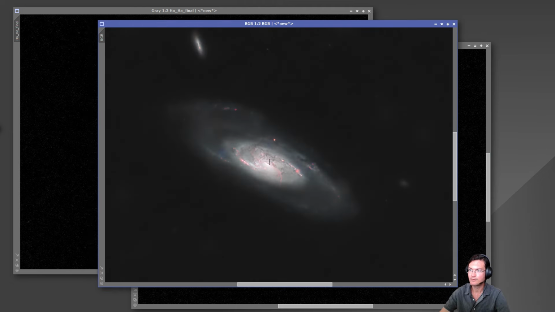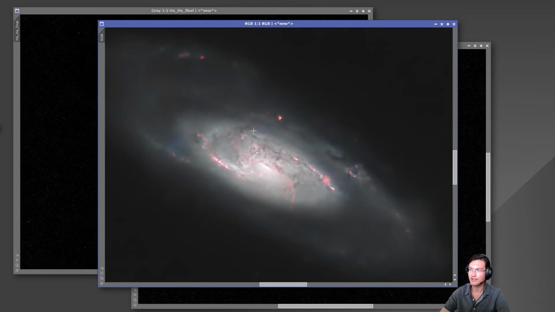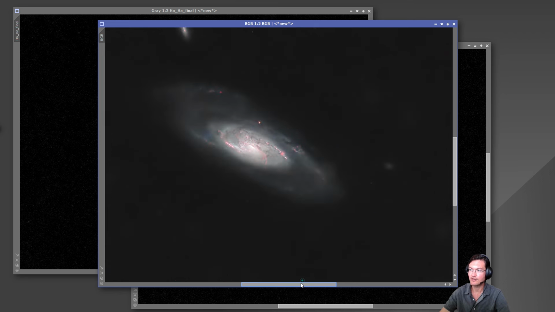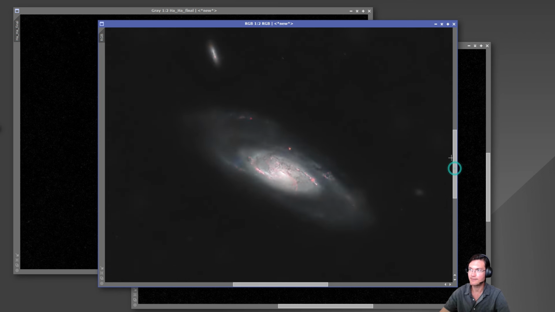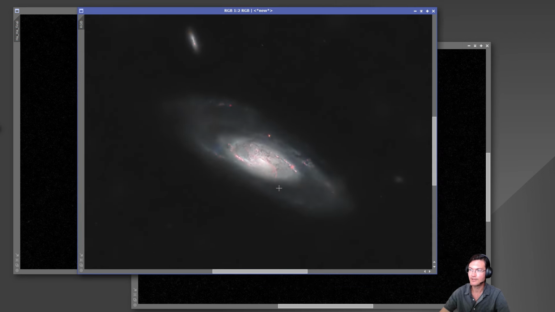And there we go. We now have a continuum subtracted, narrowband enhanced RGB image with no pixel math, no normalizing to do the continuum subtraction. It's just all in the toolbox to make it easy for everybody.